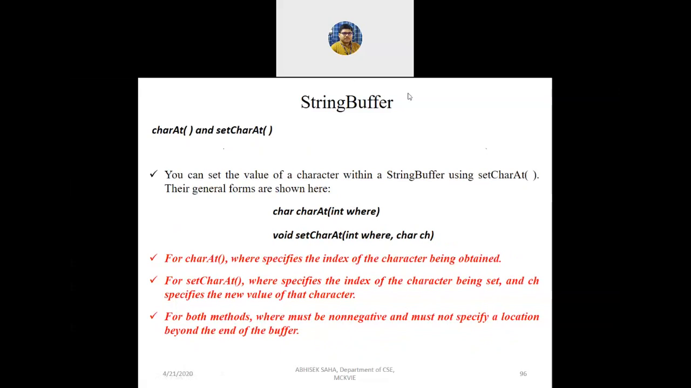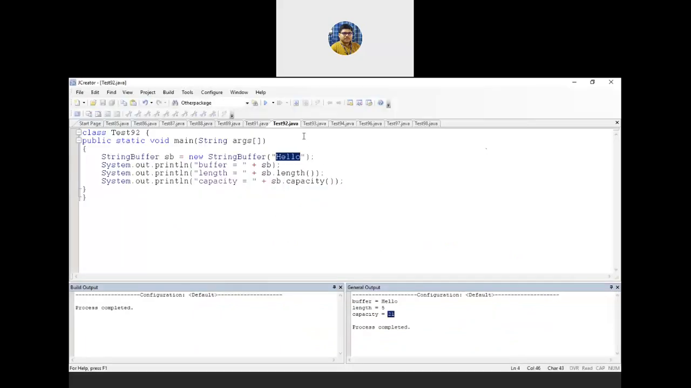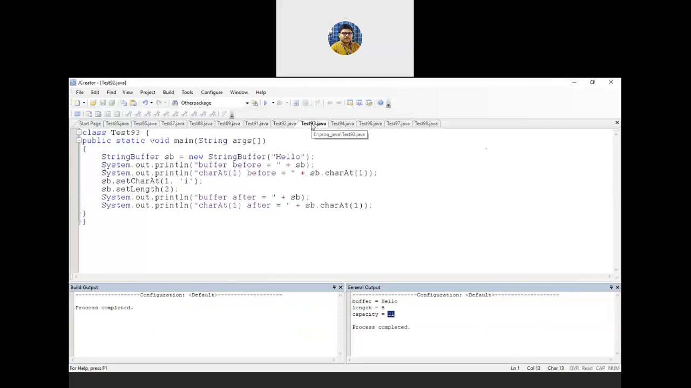Otherwise, it will give exceptions. So keep it in mind when we pass this value as a parameter to the setCharAt function. Let me give you more examples regarding this charAt function and the setLength that I just discussed.